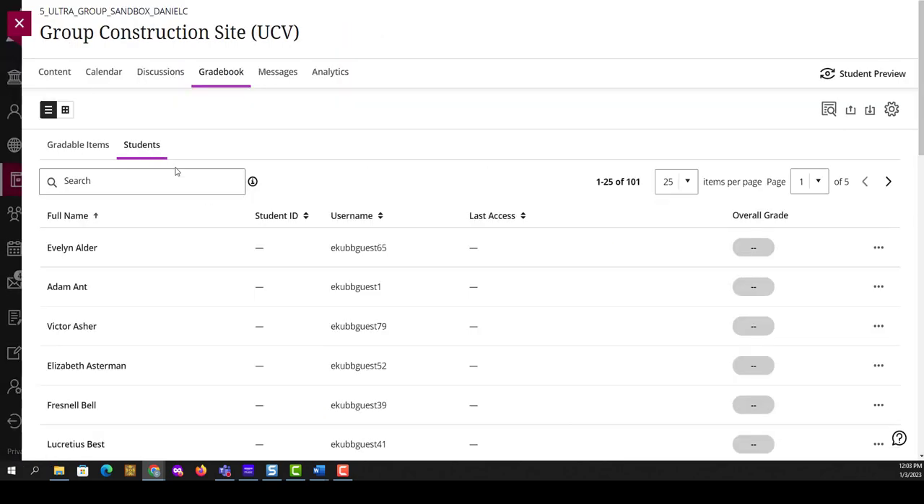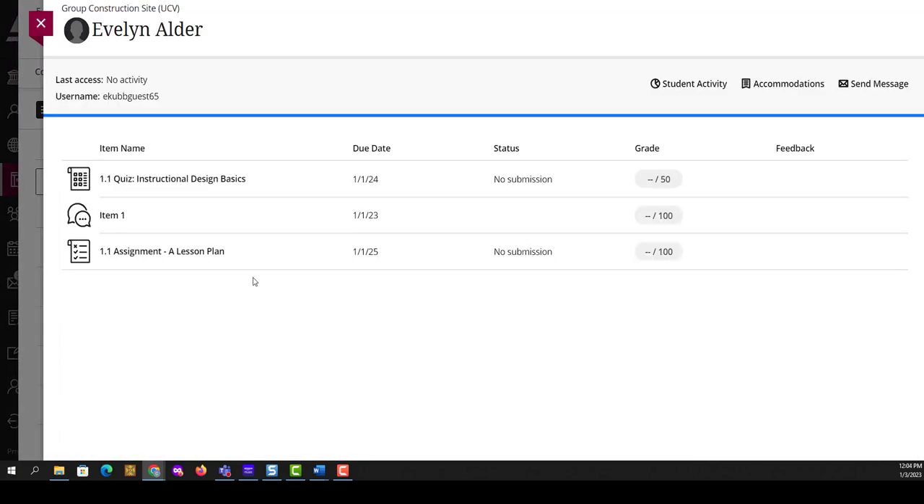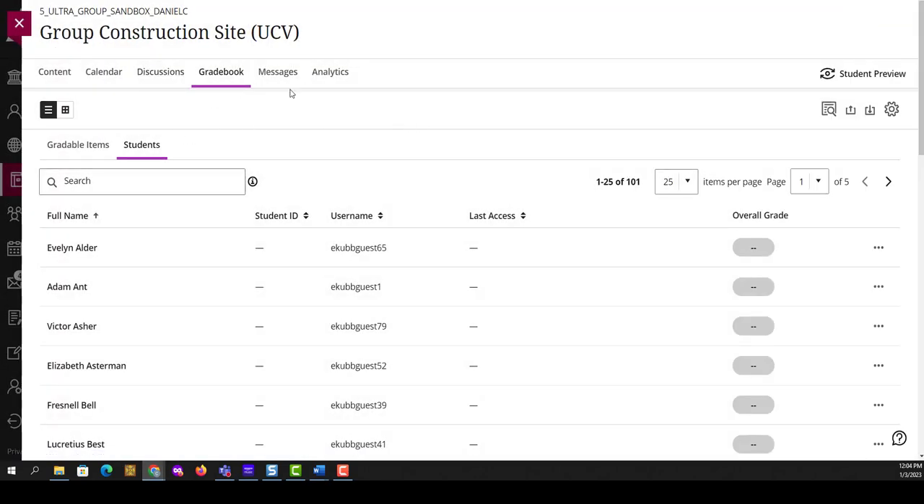If I click on students, I'm looking at a particular student, and I click on that student and I can get all of the gradable items relative to that student. So that's a handy way of looking at the gradebook. We can do most of the things in list view that we can in grid view, but I want to go switch to grid view because there are a couple of functionalities which are unique to that view.